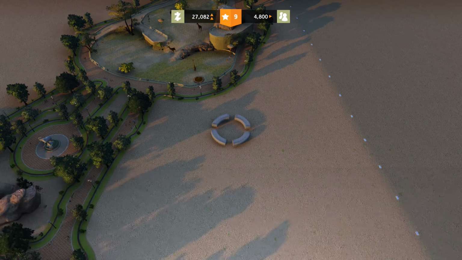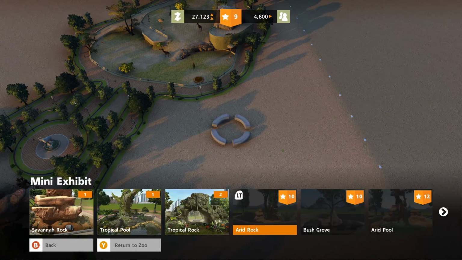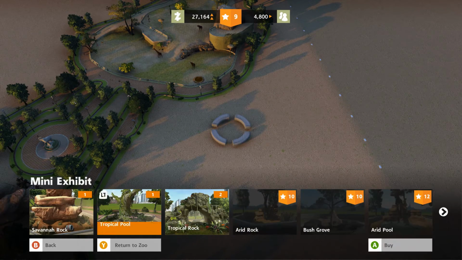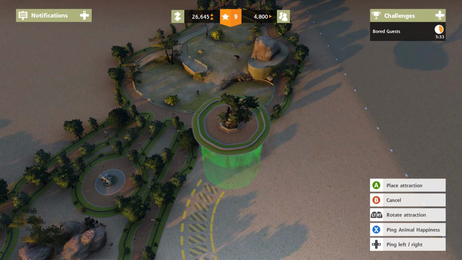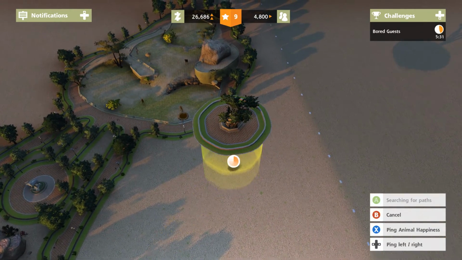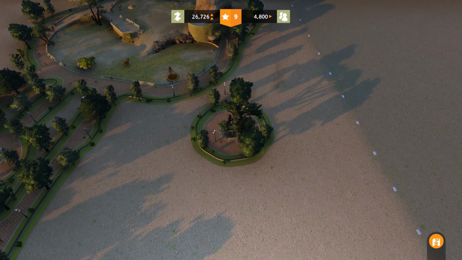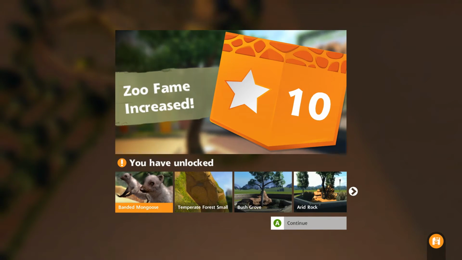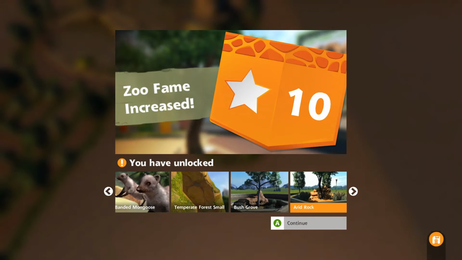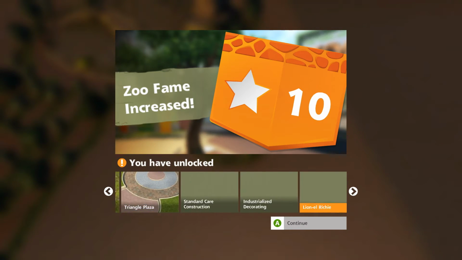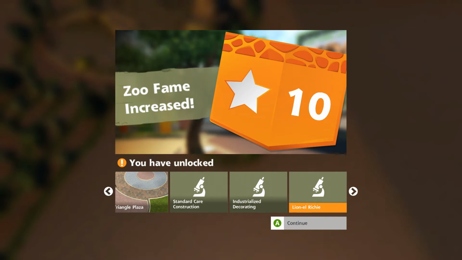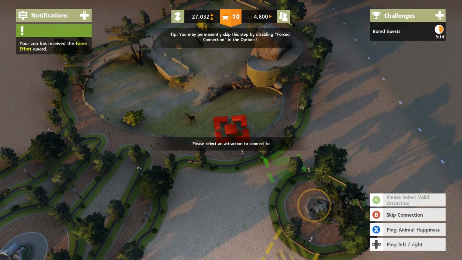Here, let's put a mini exhibit. Do we have a new mini exhibit, like an animal that we can put in? Let's see. Savannah Rock. What can we put into the Savannah Rock exhibit? Because I would love to give them like a little Savannah Rock friend right about here. Banded mongoose! And ooh, we can put in a bush grove. Oh, this is great. Oh my gosh. Wow. Wow. Lionel Richie? Oh my gosh, we have all sorts of unexpected things to research.